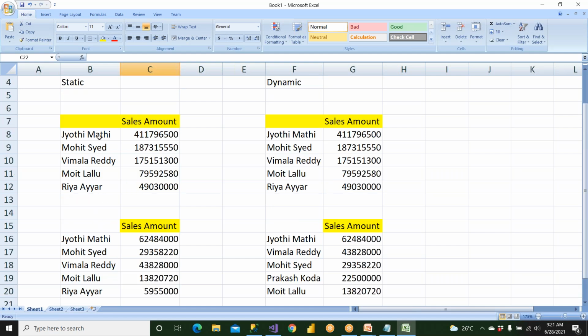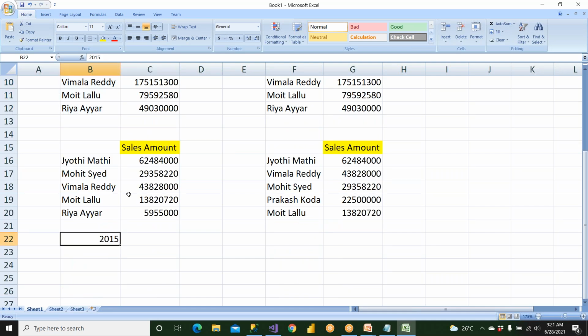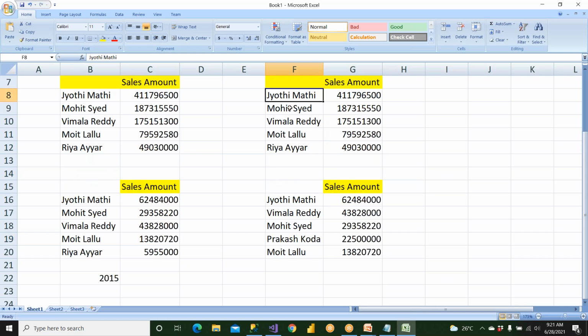It is taking the same customers, only it is getting the data of 2015, but these are not actually the top 5 customers in 2015. In 2015, these are the guys, okay? Prakash Koda. Jyotimati is there, Mohit Sayed, everything is there, and these are the actual 2015 customers. These are the top 2015 customers.